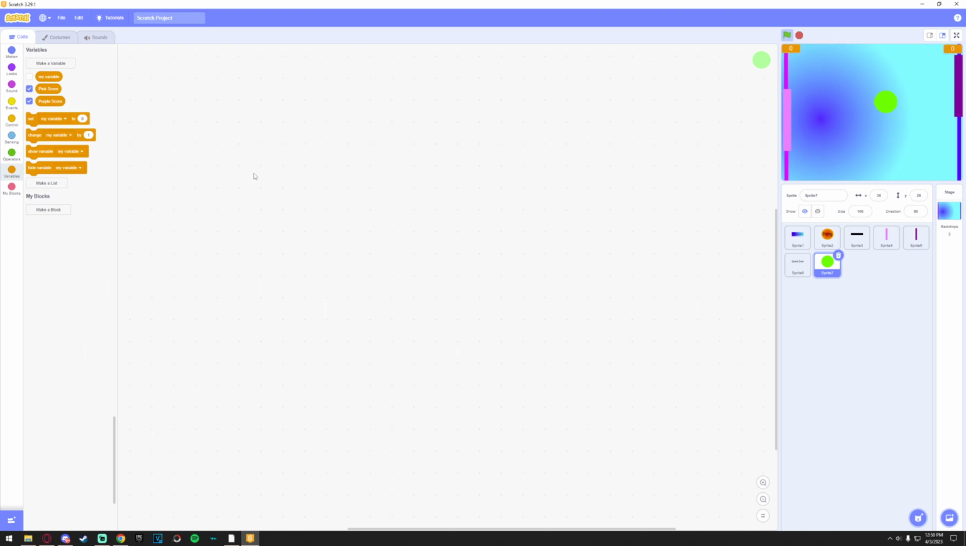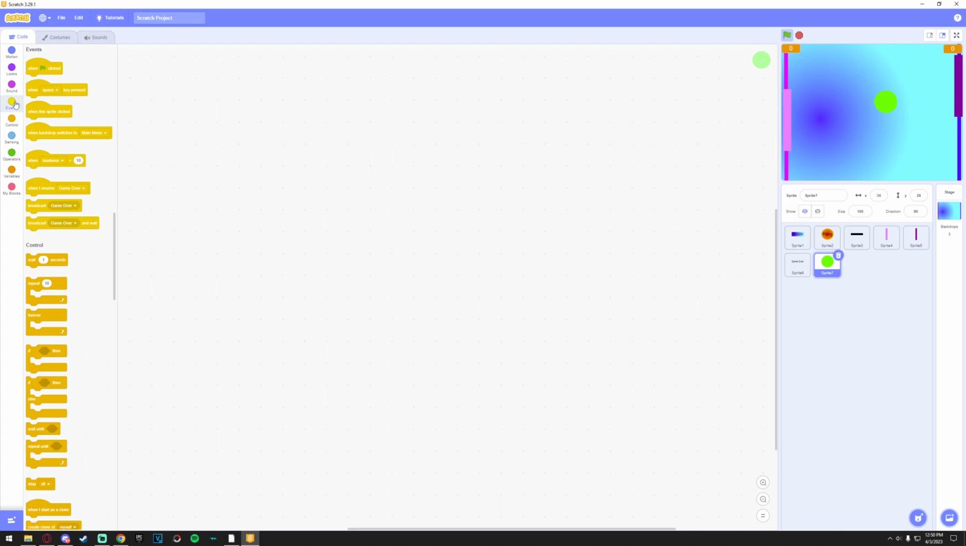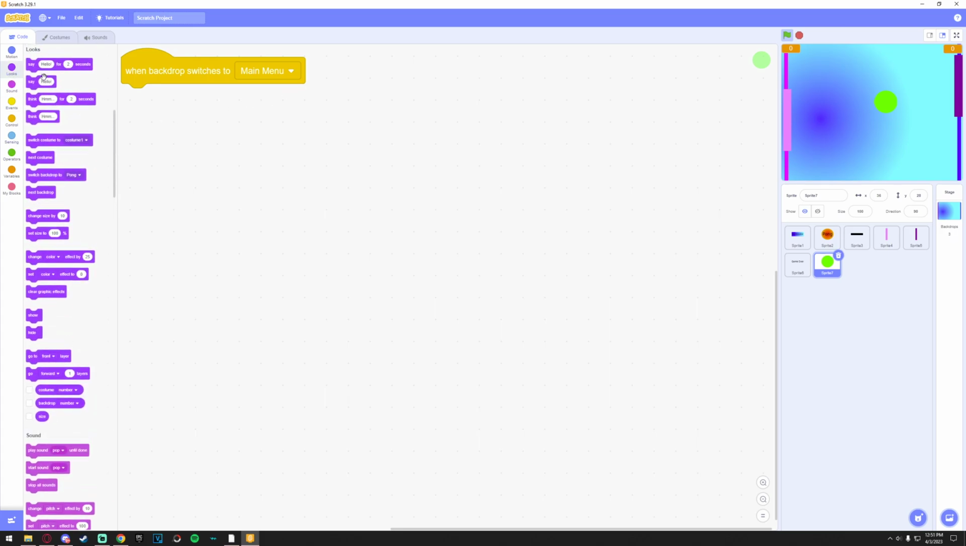Okay, now first things first. When do I want to see the ball? When don't I want to see the ball? If I go to events on the left hand side, first up, when the backdrop switches to the main menu, do we want to see the ball? No. So I'm going to say hide this sprite when we go to the main menu.